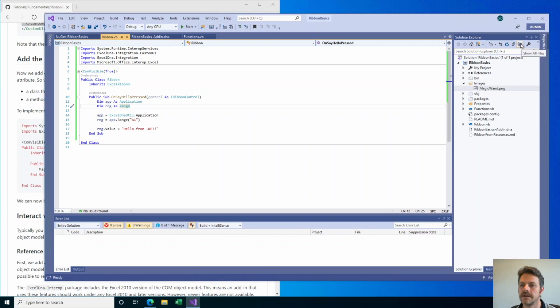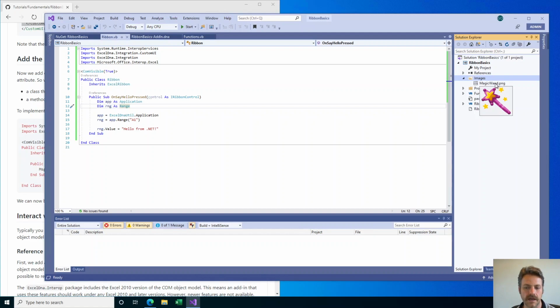Okay, so I can undo the show all files again. So in my project now I have an images folder, and it doesn't have to be images, it can be anywhere, but it's a good way to arrange it. And then I have this little magic wand PNG file. I think other formats are also supported, but that PNG is quite a standard one. It also allows transparency, so that's quite nice. Okay, so I want that image to be associated with our button.